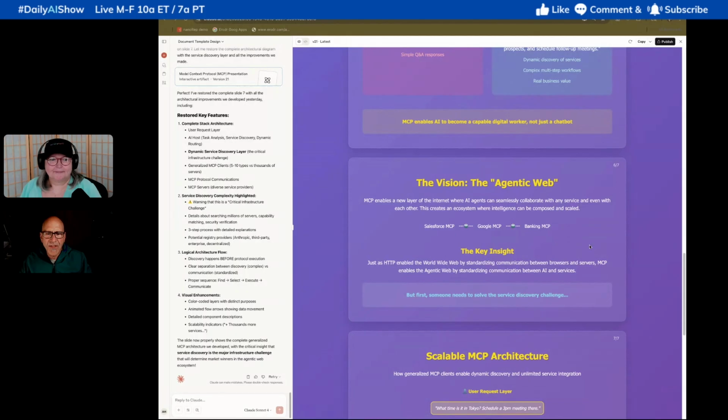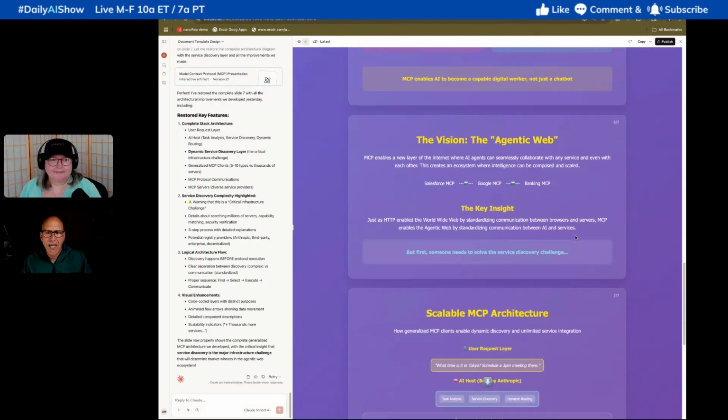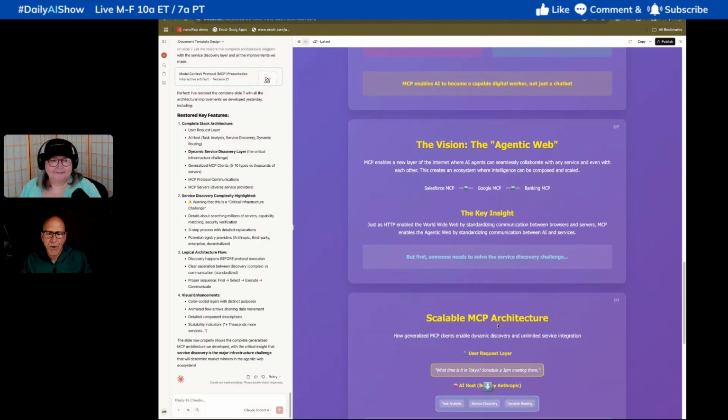First of all, the vision of the agentic web, and I'm going to read from this slide that Claude built for me, and then we're going to walk through the design of the future state of the scalable MCP architecture when it's really running as a well-oiled machine. The vision is that MCP enables a layer in the internet where AI agents seamlessly collaborate with any service and even with each other. And that creates an ecosystem where intelligence can be dynamically composed and scaled by artificial intelligence.